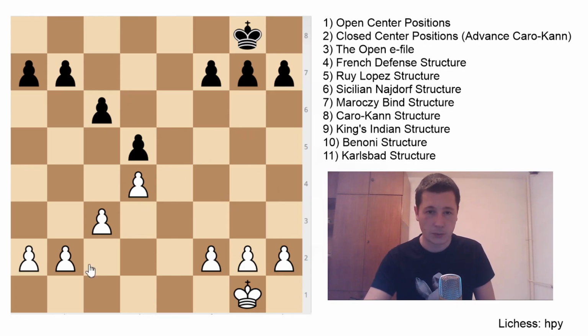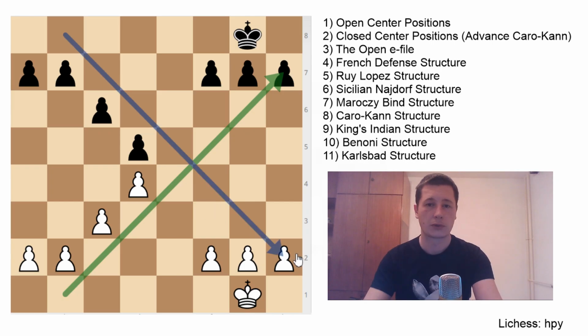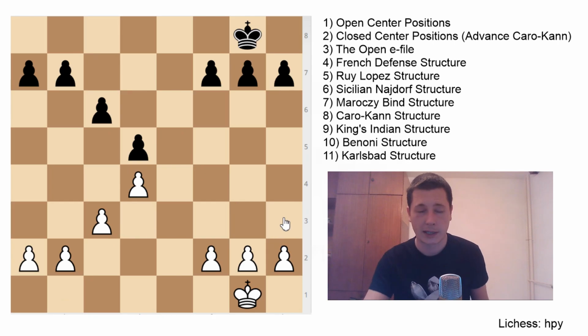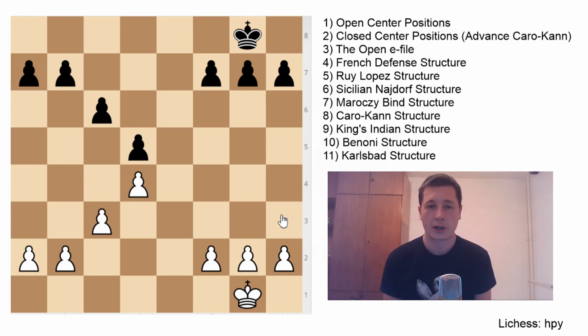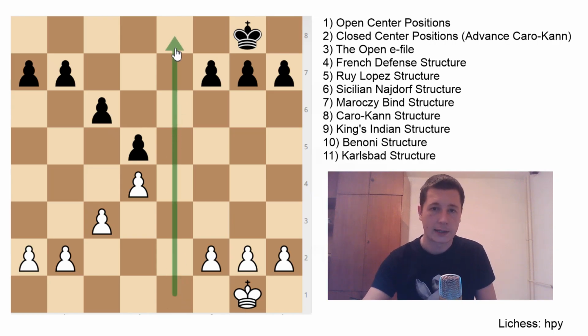You definitely, as white, don't want to trade off your light squared bishop. This is going to be your main attacking piece. And as black, you definitely don't want to trade off your dark squared bishop, because that is going to be your most valuable attacking piece. So treat positions like these similarly to the open center positions. Whichever side is faster to double up on the open file and take up the only open file is going to have much more activity.